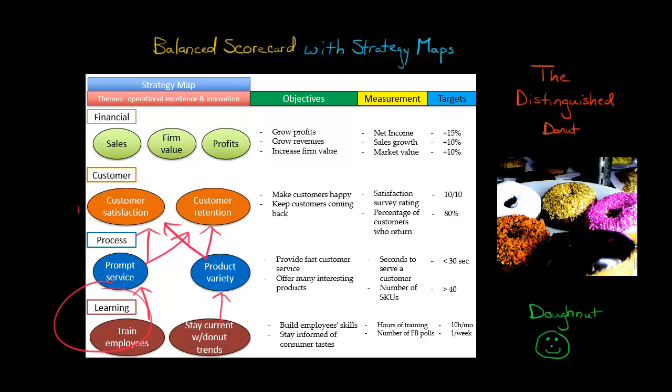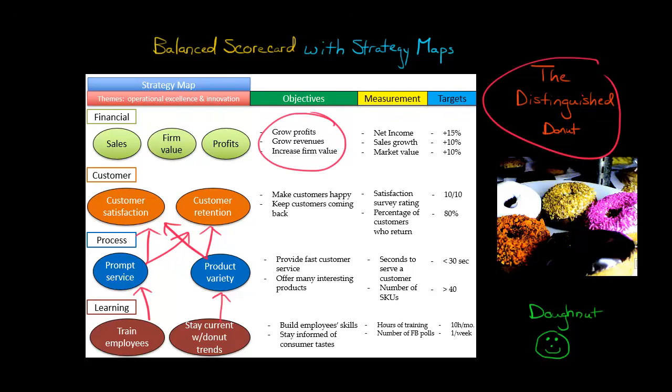Now, assuming we are learning, we are improving our processes, and our customers are happy and coming back again and again, that should map into improved financial performance. And we can think about sales growth. We can think about the company's actual value, the value of the donut company, the distinguished donut, and we can think about profits and profitability. In terms of achieving those objectives, we could measure them. For profitability, you could think about net income or operating profit, and in terms of growing the company, we think about sales growth, period over period, year over year, quarter over quarter. Are we growing our sales?